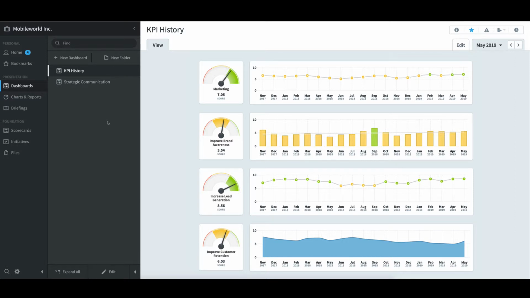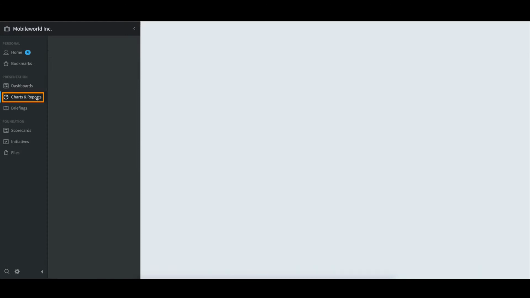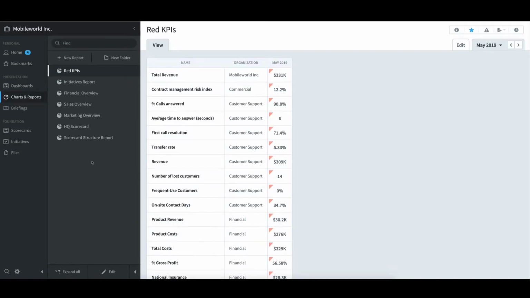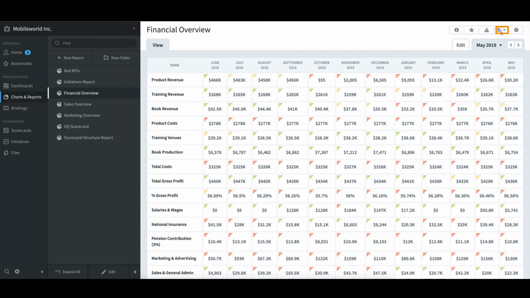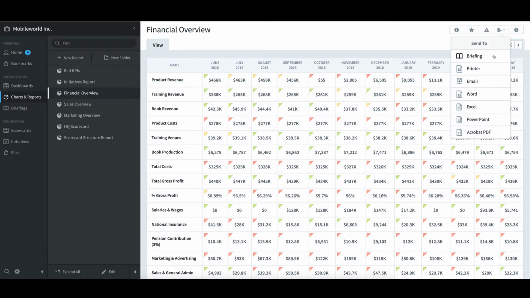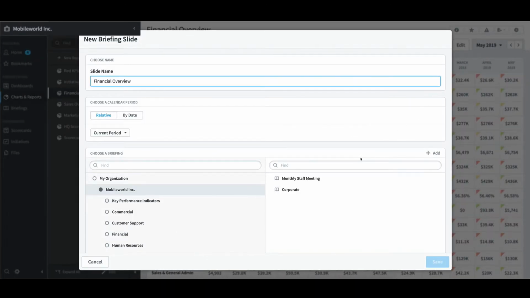Next, I'll add a report to the briefing by selecting Charts and Reports. From the 7 different reports that already exist, I'll select the Financial Overview report, and then select the Send To icon in the upper right. Once again, I'll select Briefing, accept the default slide name, select Corporate as my destination briefing, and click Save.